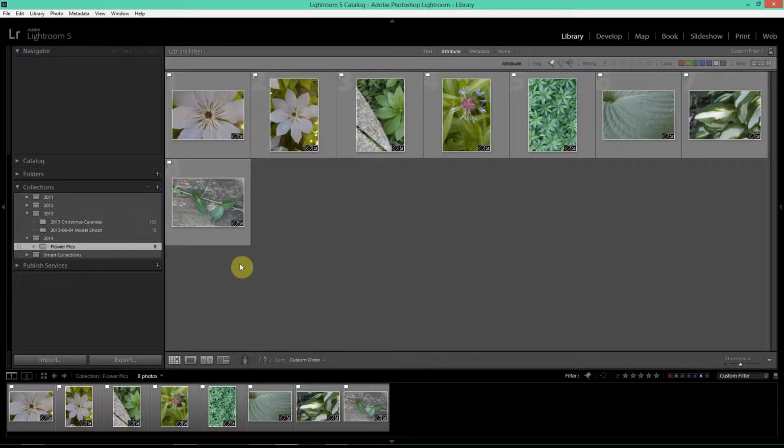And for me, this is where Lightroom really shines. So I'm going to be spending a lot of time talking about what happens in the Develop module because there's a lot you can do there. In the meantime, think about how collections and flags can help you process your images.